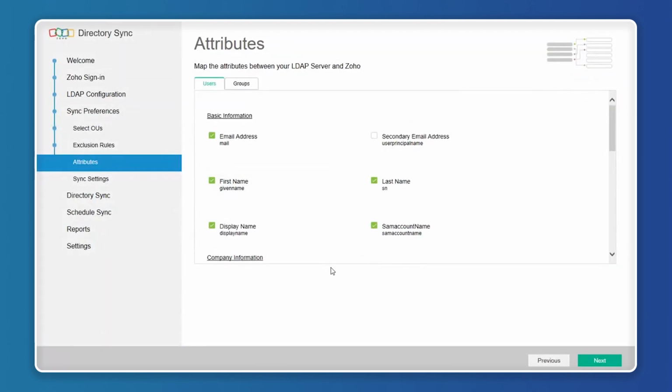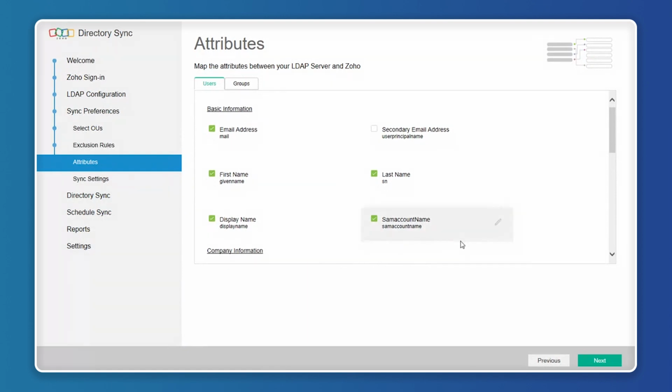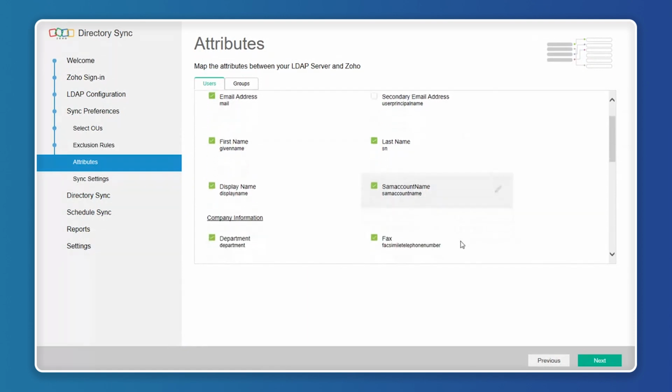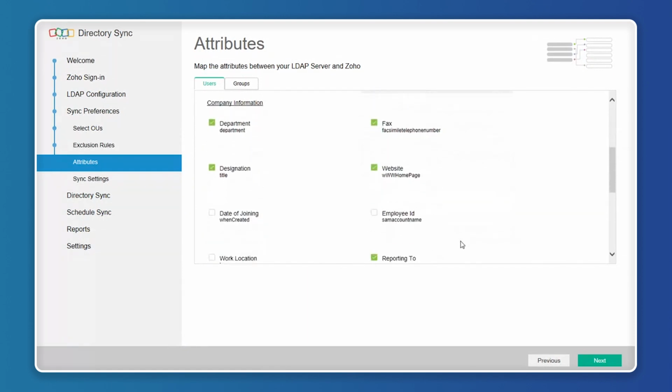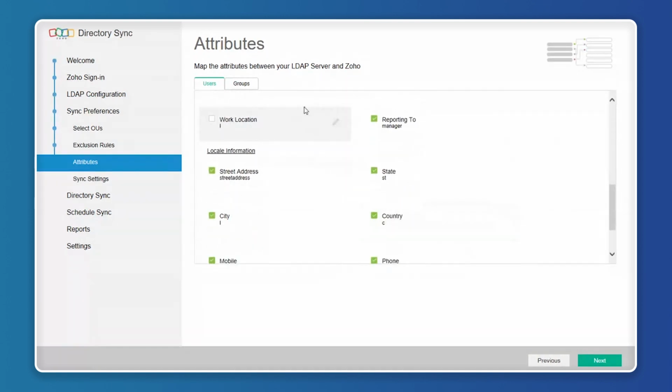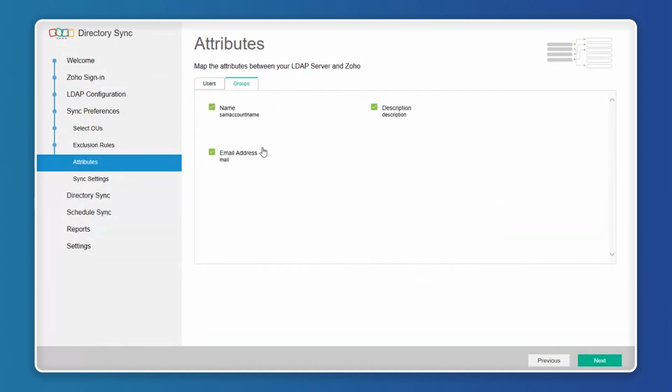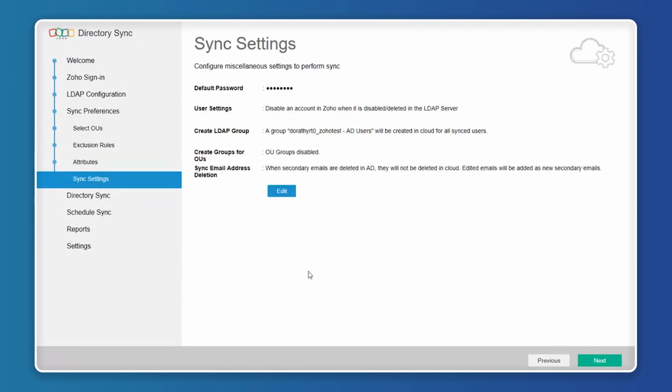Next comes selection of attributes, which are all the attributes that you would like to migrate, wherein you can see the user attributes that I've selected over here. And not just the users, we do have attributes for groups as well. Once you select all your attributes, just click on next. And then comes the sync settings. In sync settings, the first thing that you need to do is enter a default password, also called a temporary password.